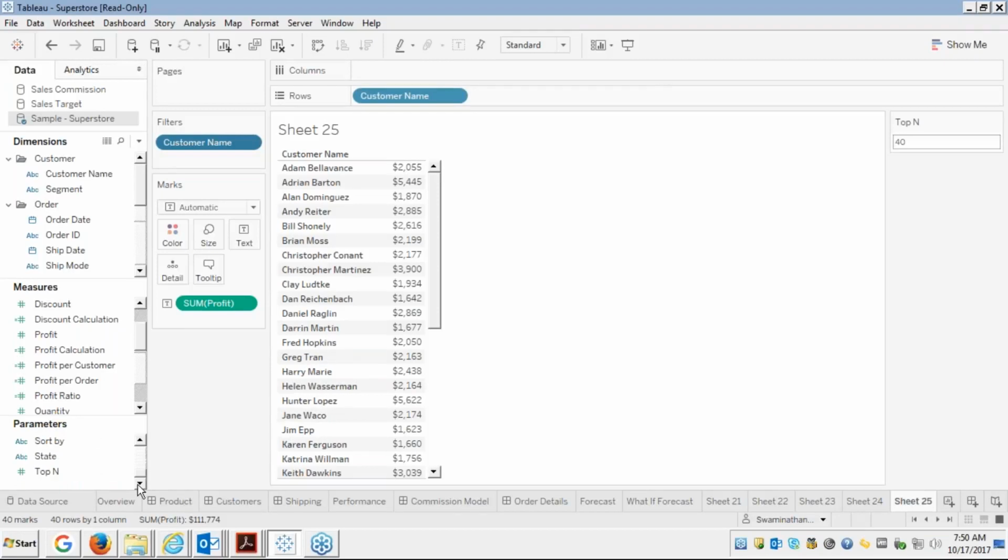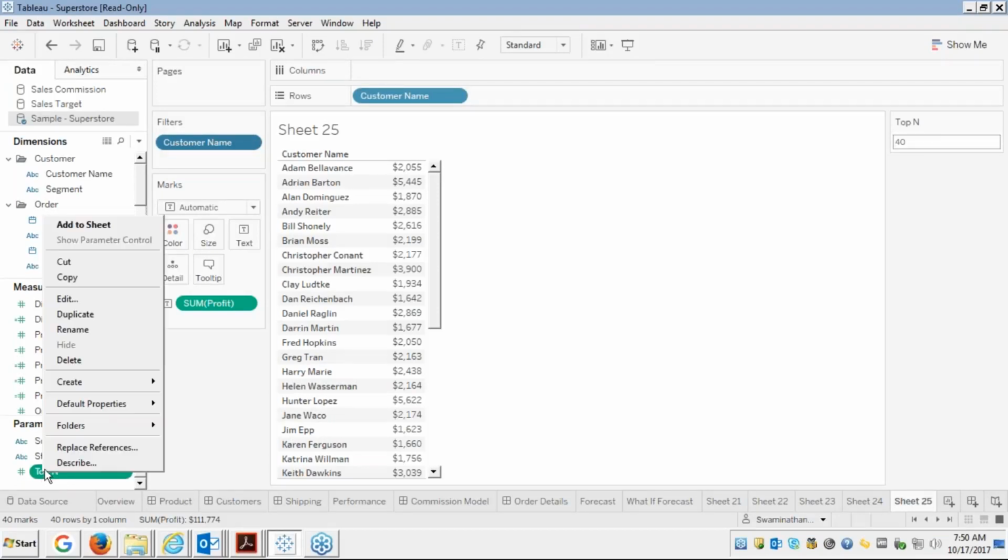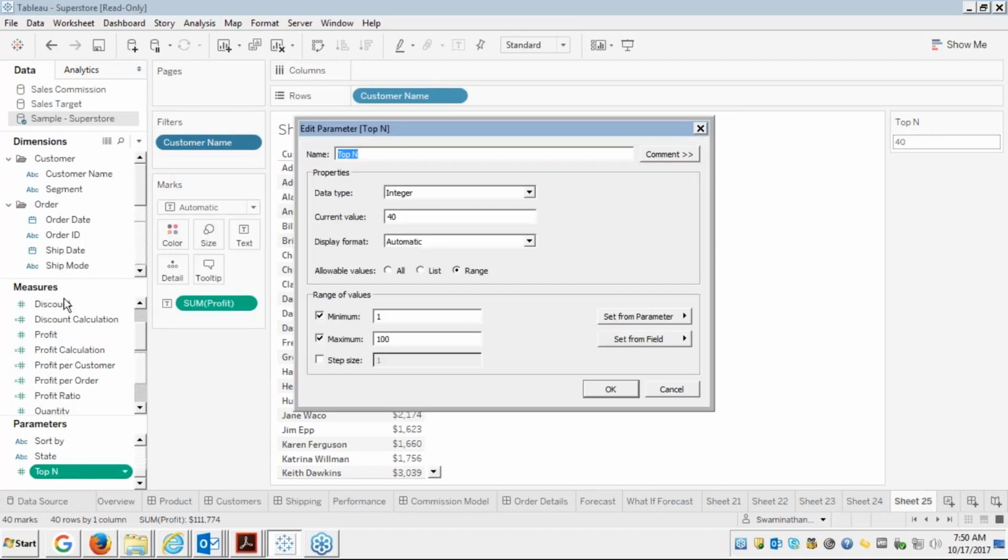So now if you see under the parameters list, there is a new parameter which got created. I'm going to edit and see what is the value what we have. So this is created as an integer, and the current value is 40. The value can range from 1 to 100.